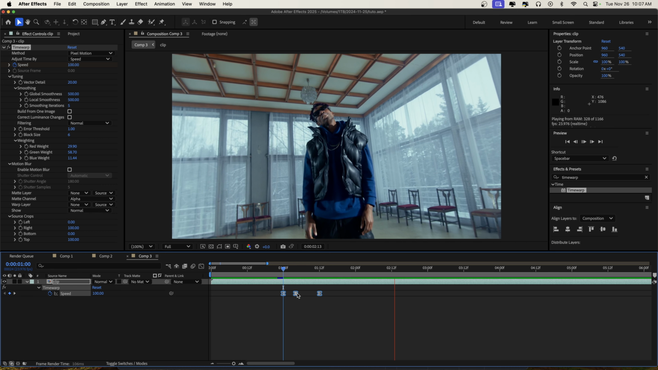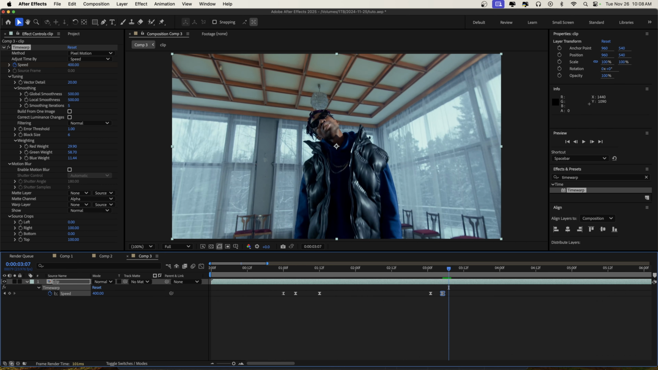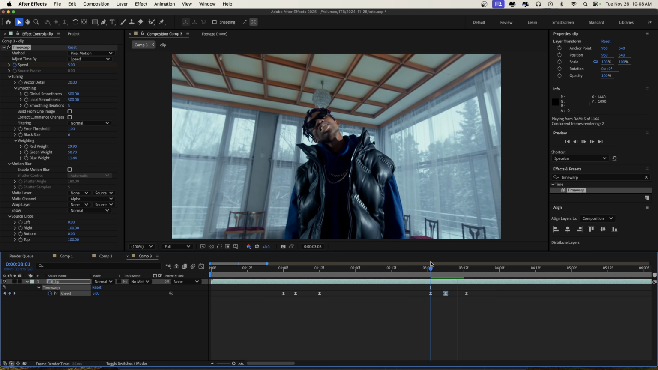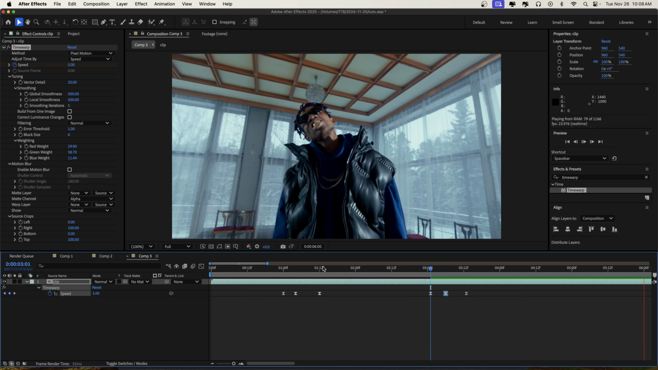So as you can see, you get this really extreme slow-mo. It looks pretty good. So we can do one right there, and then let's do another one about here. A few frames further, 400, a few frames further, let's say 5 again. You can even stretch it more. Yeah, something like that looks super cool.